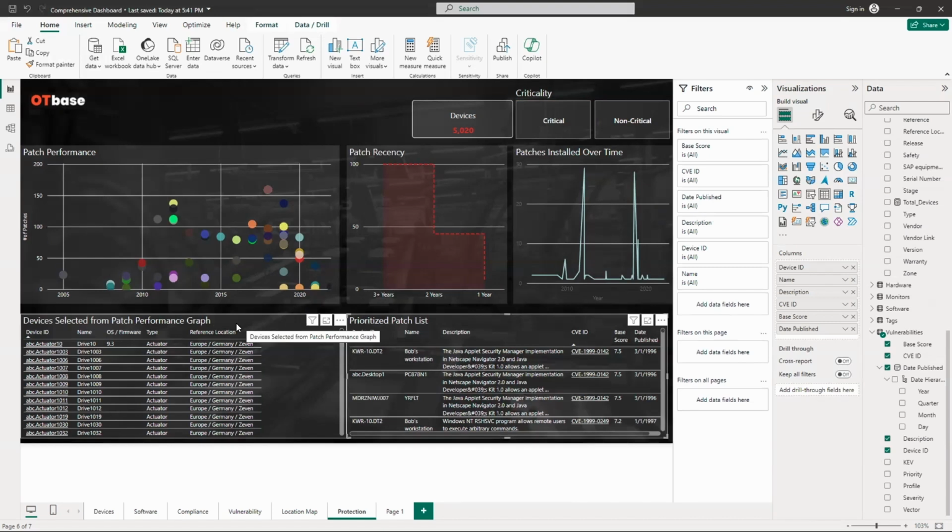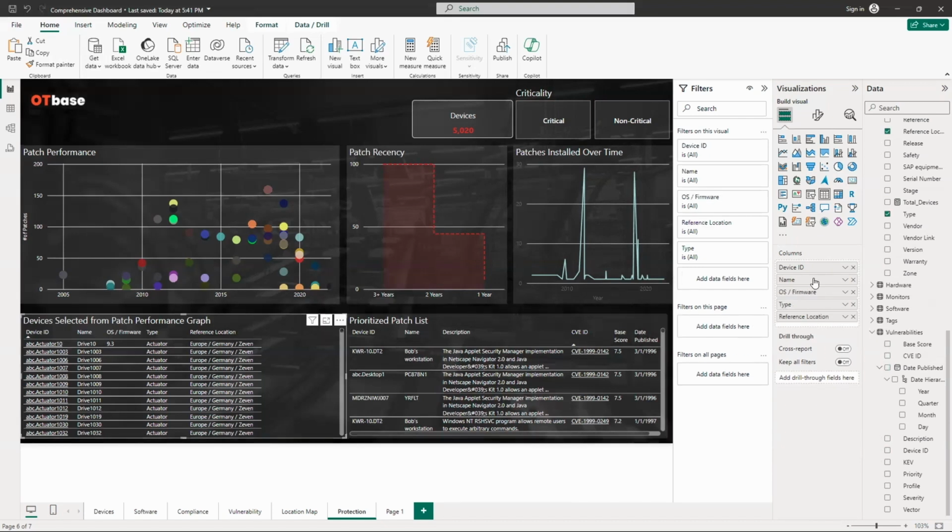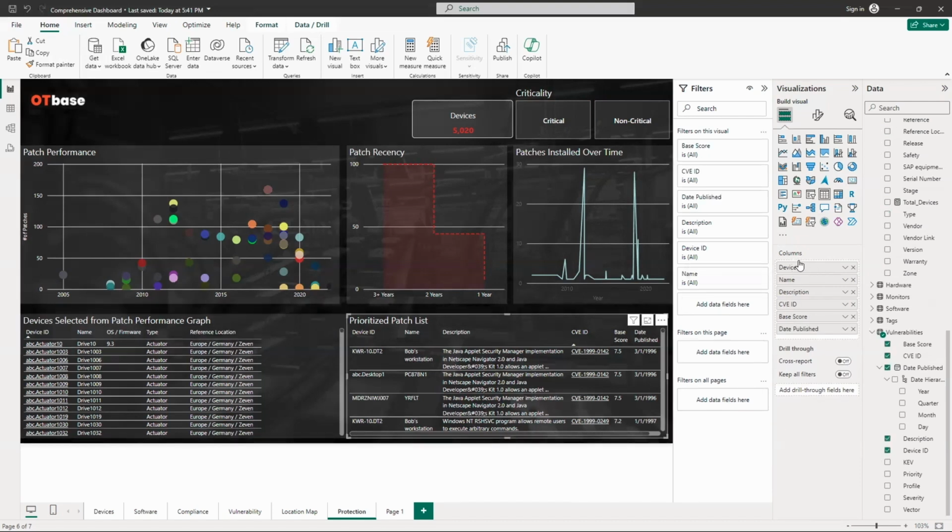Okay, great. And then we did the same thing with the prioritized patch list. The only difference is it's just a different set of columns. We have our devices selected from the performance graph, and then we have our columns here for the prioritized patch list. And both of these are set up with the relationships that Power BI automatically will model for you when you bring the data in.